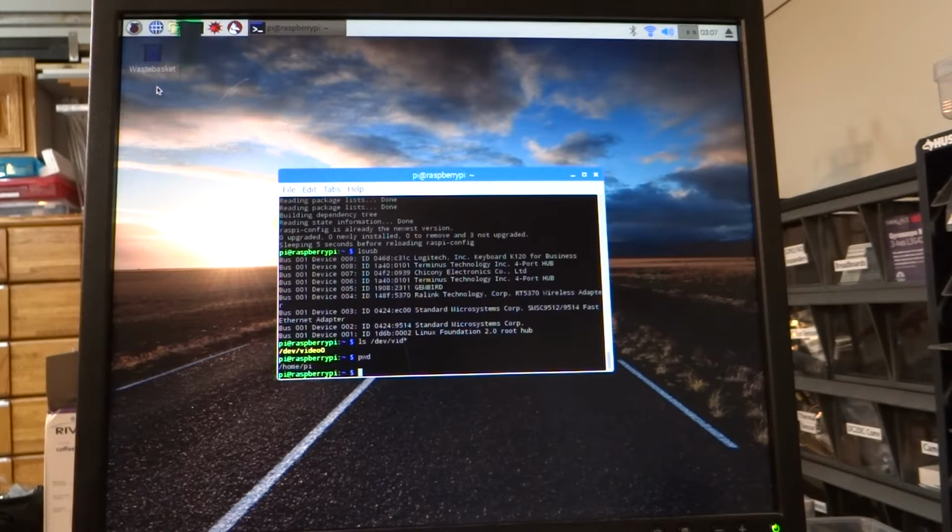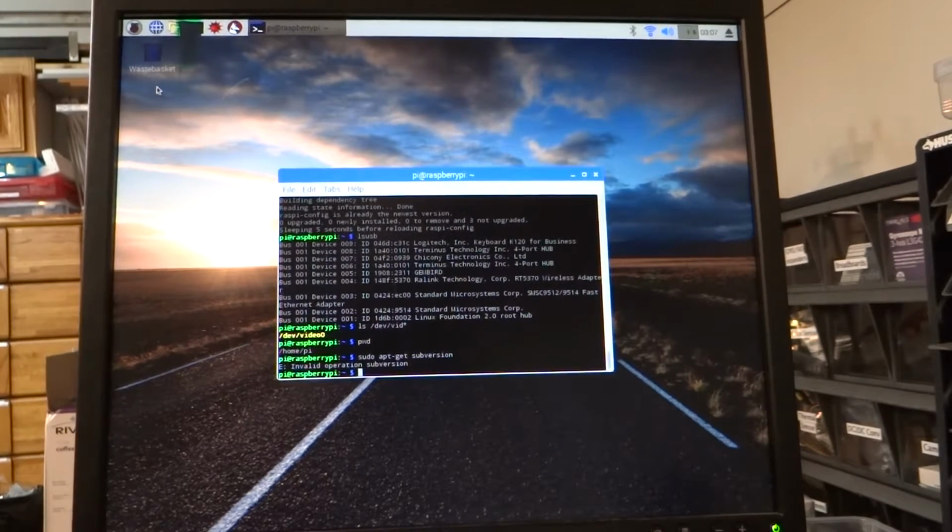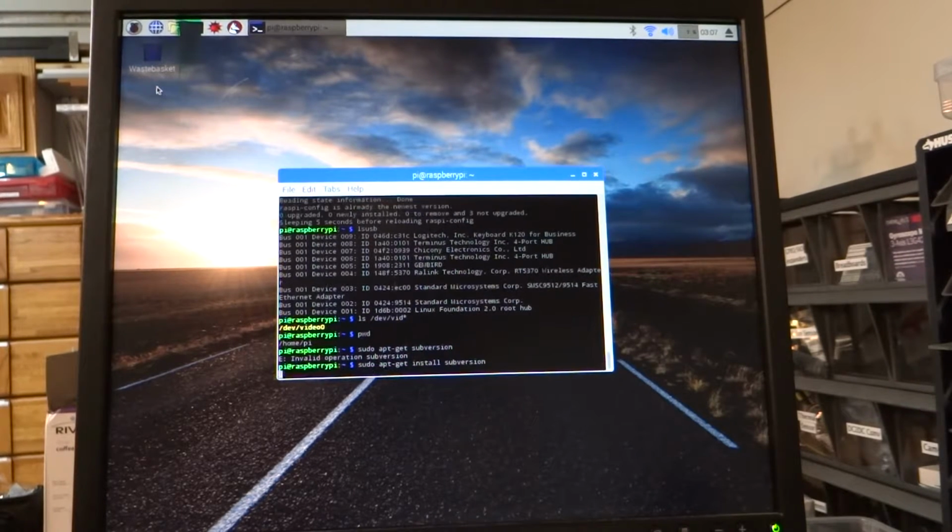So now we are going to install some more software. Sudo apt-get install subversion. Okay, I'm going to use the up arrow key here, the left arrow, install.